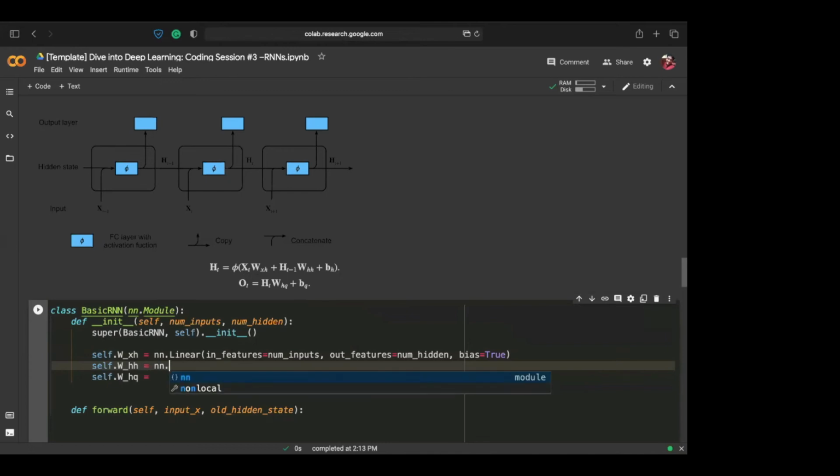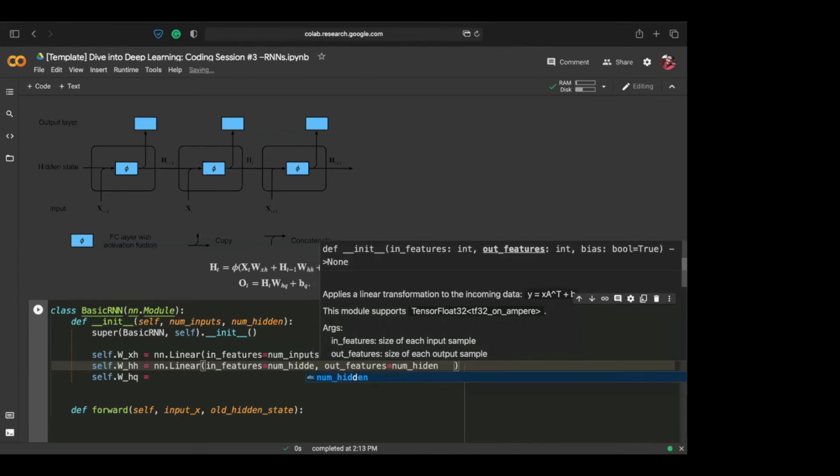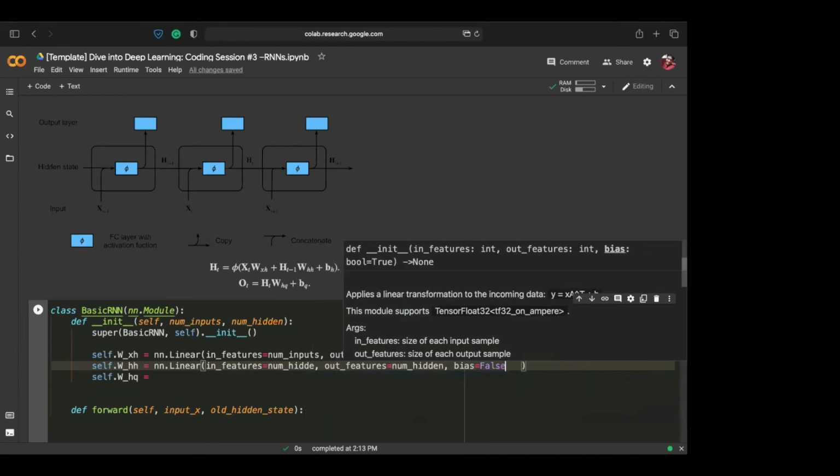The next one is ht minus 1. It takes the previous hidden state and multiplies it with whh, so it's going to have the same number of in and out features, which is equal to the number of hidden states. So its in features is equal to num hidden, its out features is equal to num hidden, and then we'll set bias equal to false in this case. And so these two combined will give us this particular function over here.